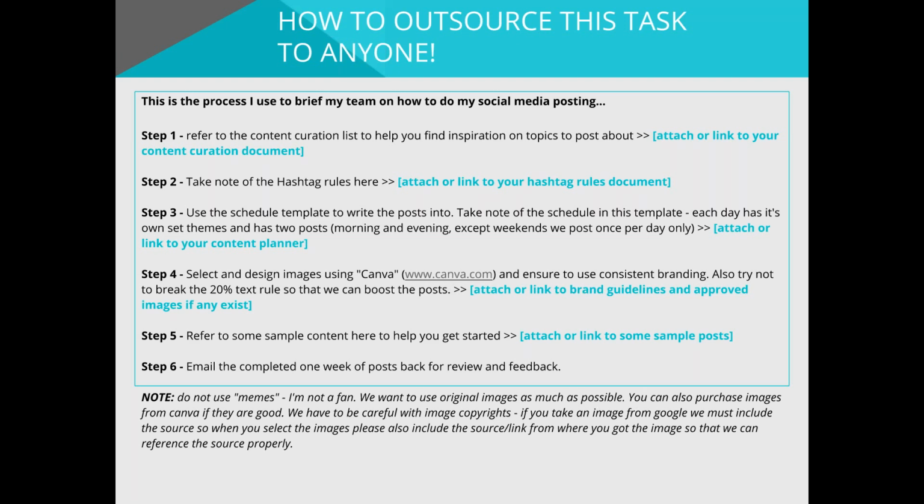A couple of notes here: don't use memes, I'm not a fan. We want to use original images as much as possible. Memes are fun for you to post on your personal page, but you do not use them on your brand. It's not unique and it's not original. And yes, you can also purchase images from Canva. They're only $1, so totally worth it. Again, I mentioned be careful of copyright images. Just make sure you link and source the image and you'll be good.